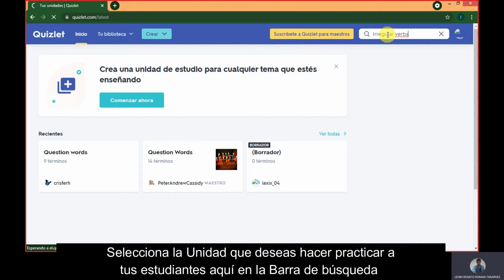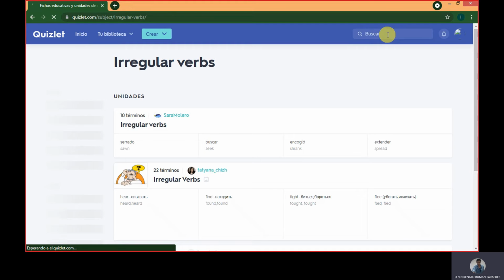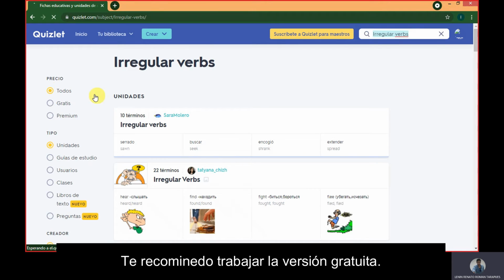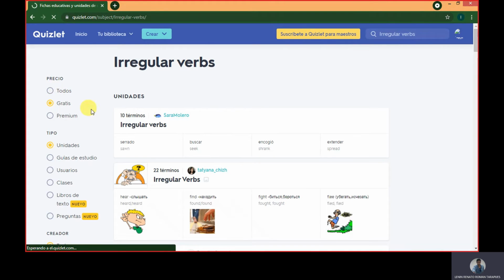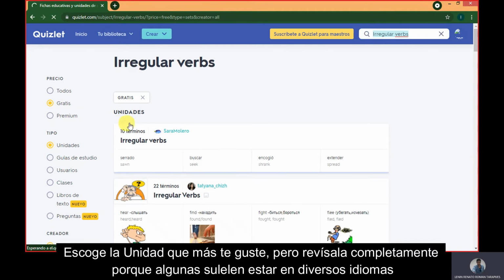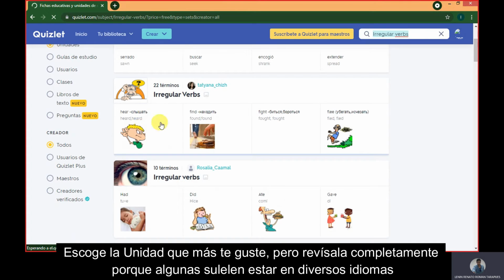Choose one unit that you want your students to practice here in the search bar. I recommend you to choose the free version of the app. Choose the unit that you like the most, but make sure to check it out because some of them contain some languages.